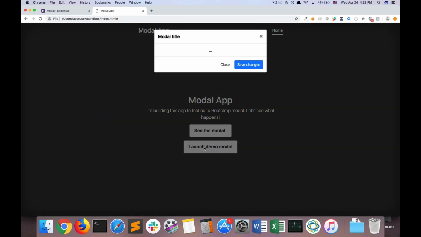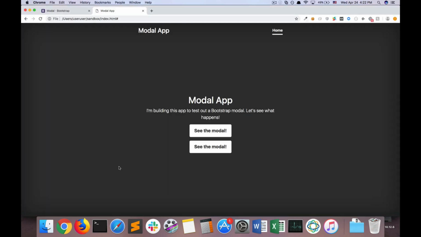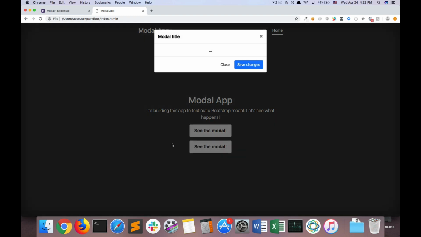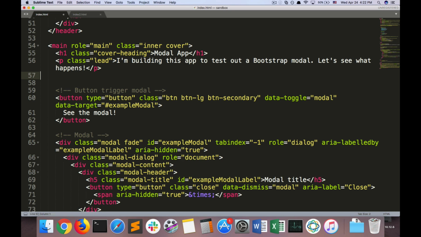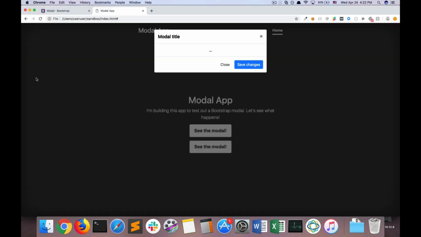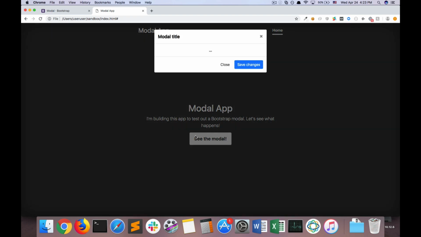Let's make sure it still works. It still works with that smooth transition. And then we can tweak it further by changing the text to how we want it to be, which is See the Modal. Go back, make sure it works. Excellent. Go back, delete the original non-working button, refresh, test it out, and it works.